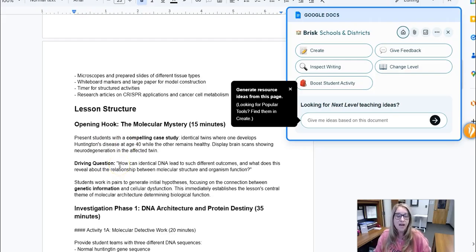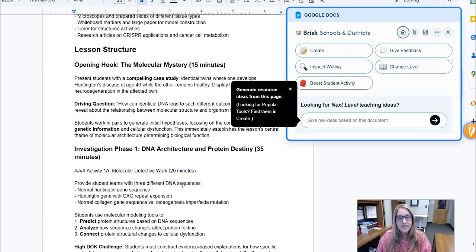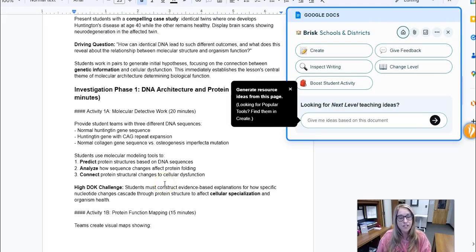And the question is, how can identical DNA lead to such different outcomes? And what is revealed about the relationship? So it's kind of cool to get them thinking about it first. And then the investigation piece. It talks about an activity, what you're going to do.